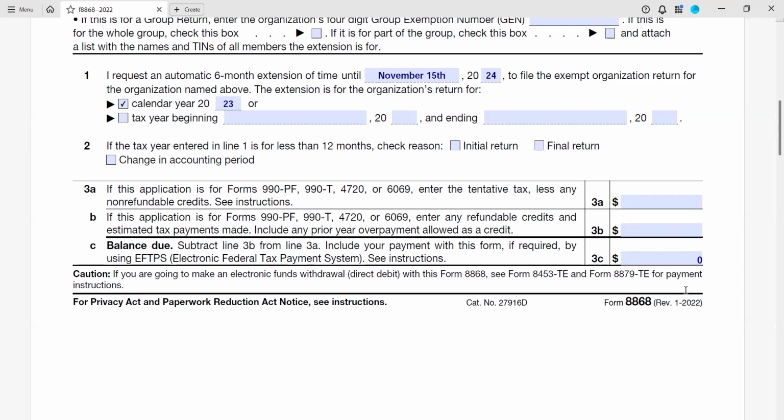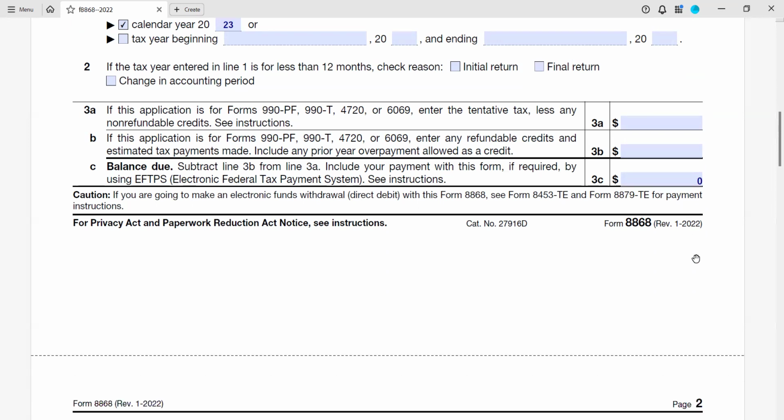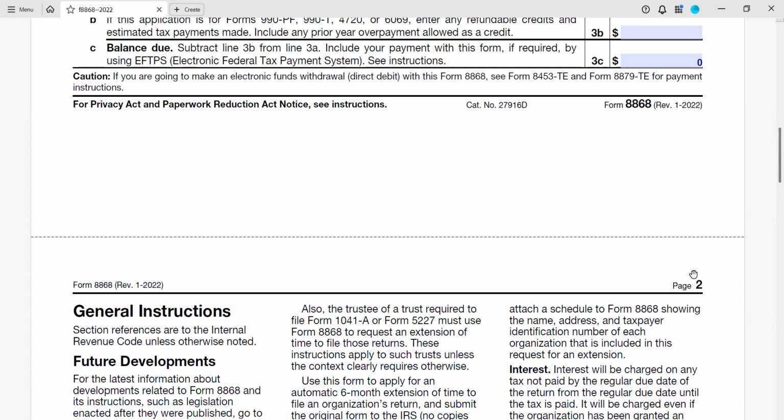Now there is no balance due. So I went ahead and put the 0 here. So now we have this form complete.